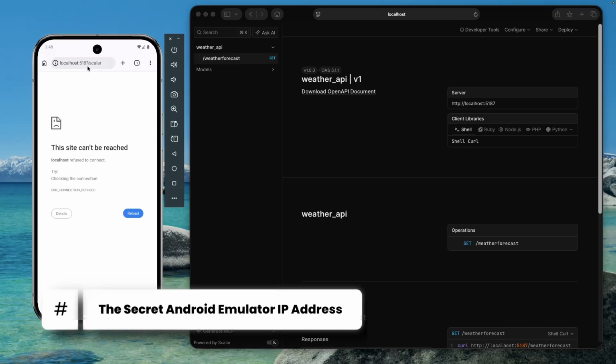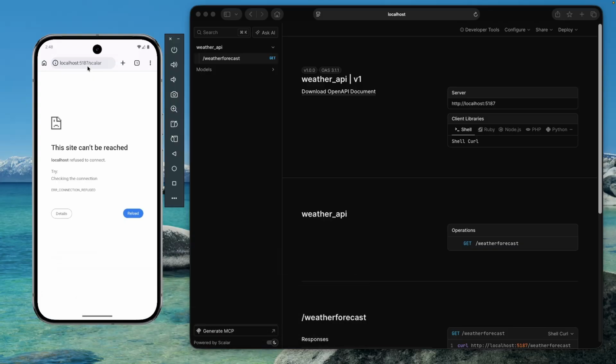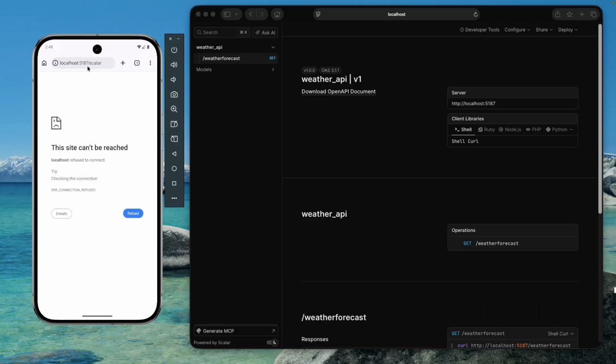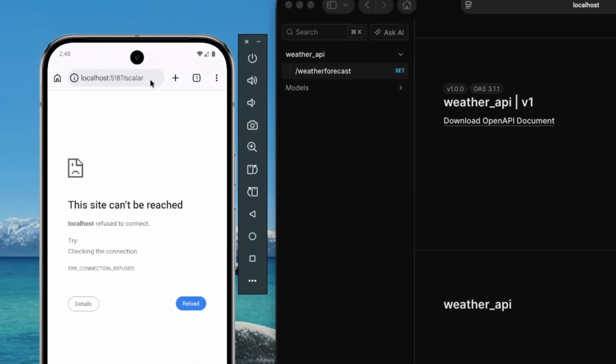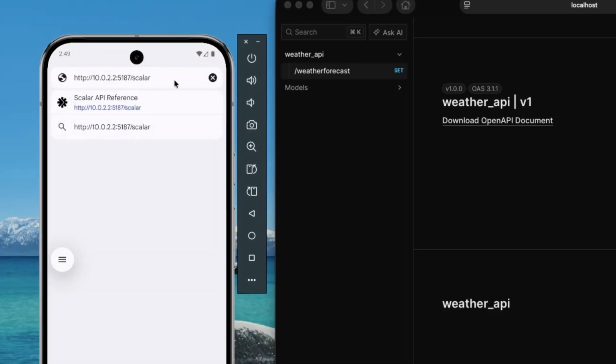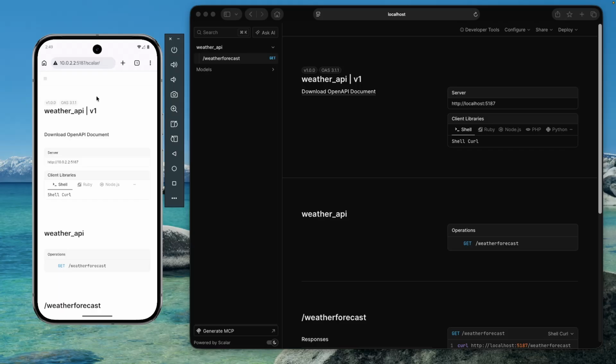Now here is where Android gives us a secret shortcut. Inside the Android emulator, there is a special IP address that points back to our computer localhost: 10.0.2.2. So instead of localhost 5187, we will use 10.0.2.2:5187. And as a result, we can access the localhost API on our Android emulator.